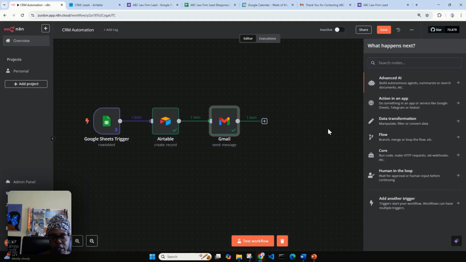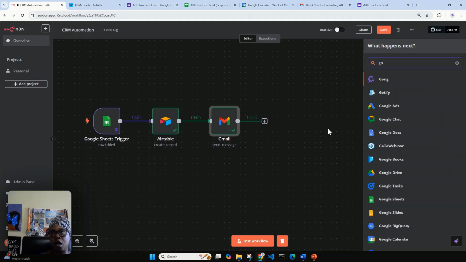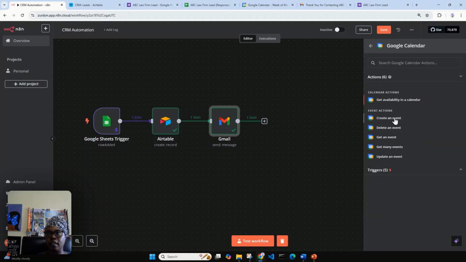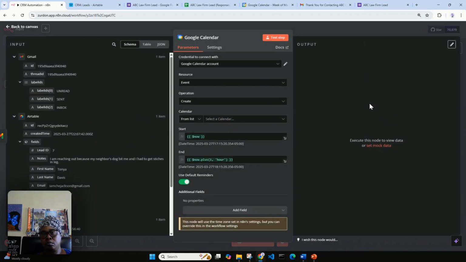So what we're going to do is look for our Google Calendar. We're going to schedule, and here it is right here. We're going to schedule an event so that when we receive a new client, we put it on our calendar to reach out to them, and you determine how far in advance, like do you want to give it 24 hours or 48 hours. In my example, I'm going to use 24 hours in order to reach out to them.